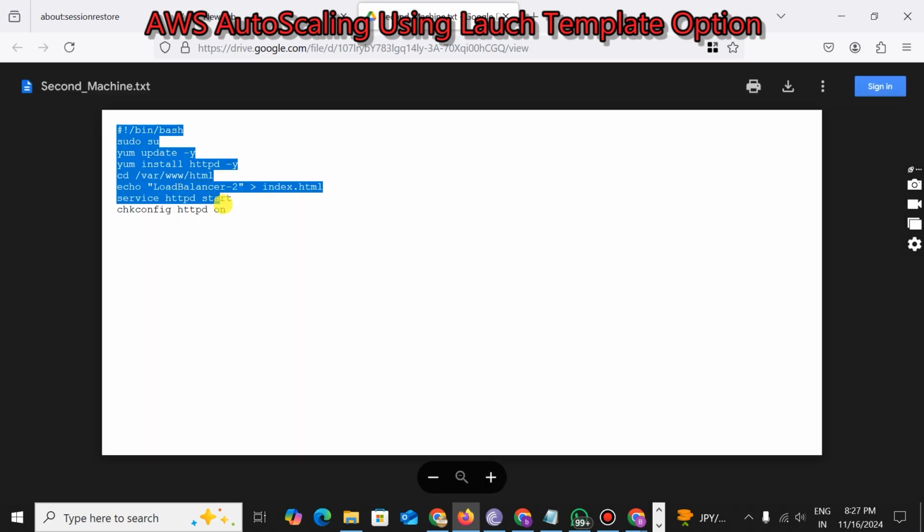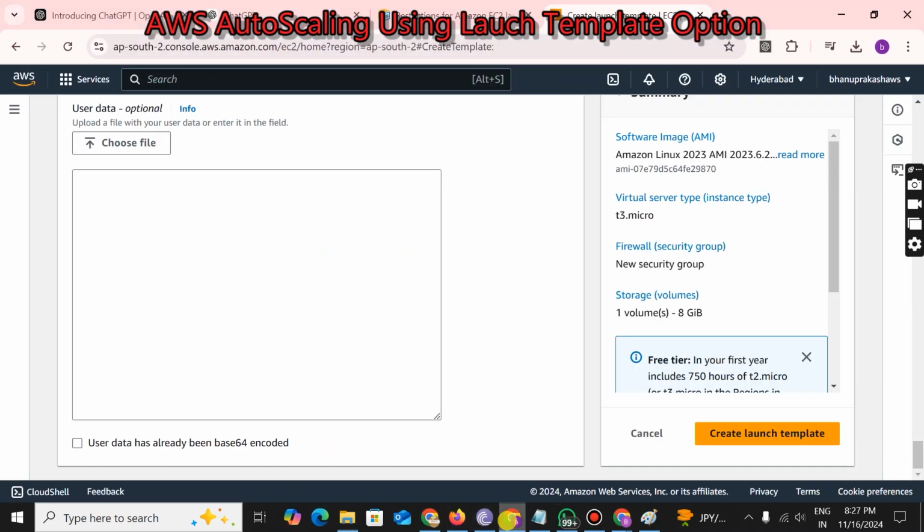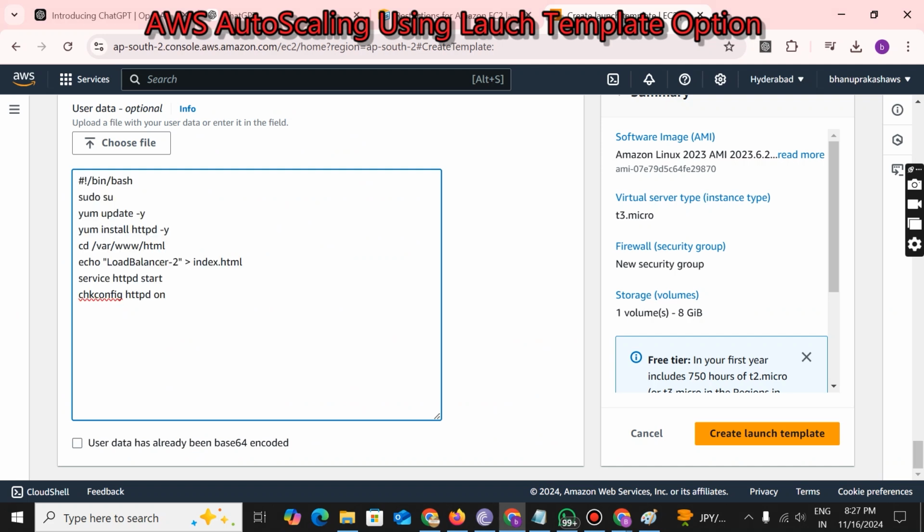Okay, I am copying the script and going back to my machine. In the launch template option, under user data, I am placing the script. Now I am giving some text, just like "welcome to auto scaling AWS." I have created some text here, so directly I am clicking on launch template.